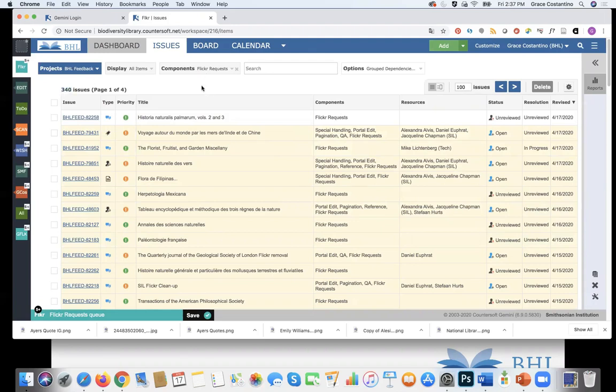Now, you can access this queue by going directly to the URL, or at any time when you're within Gemini. On the left-hand side, you'll see this little square box that says Flickr on it. Clicking on that will take you directly to this queue as well. So that's an easy way you can navigate back to it if you need to.